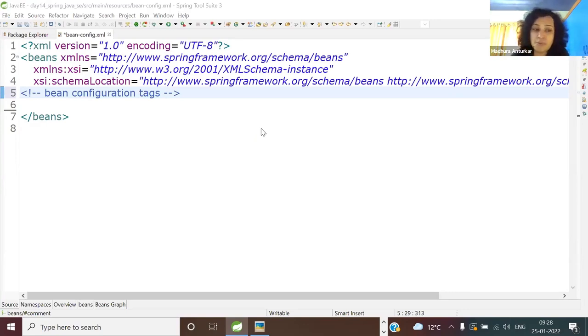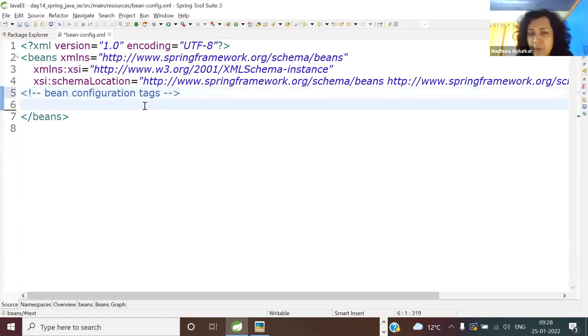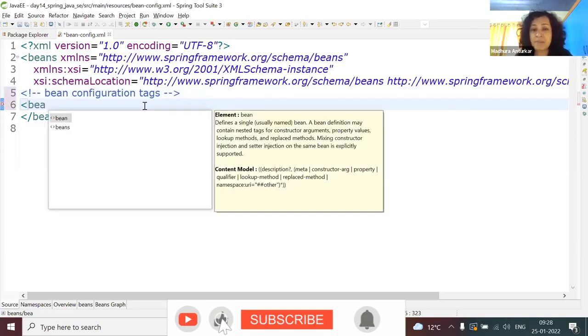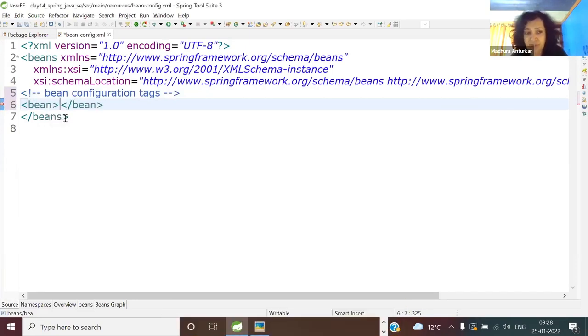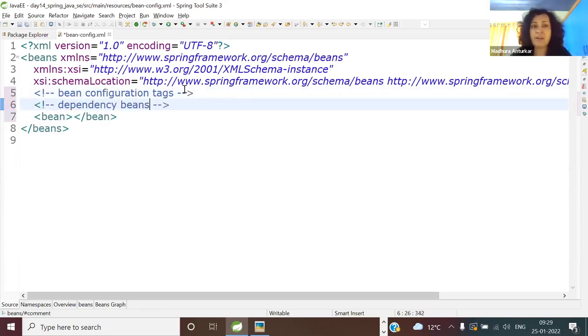Give me the name. Of course, use bean. Use bean is the name. So what we used to do is jsp:useBean. Here it is a bean tag. Start. This whole thing is full auto intelligence, so you don't have to really remember anything. So just say bean, which defines a single, usually named, bean. That is what we are using. And here I'm going to start with dependency beans first, and then we will talk about the dependent bean. So you can close this, since there won't be any child tag for this.